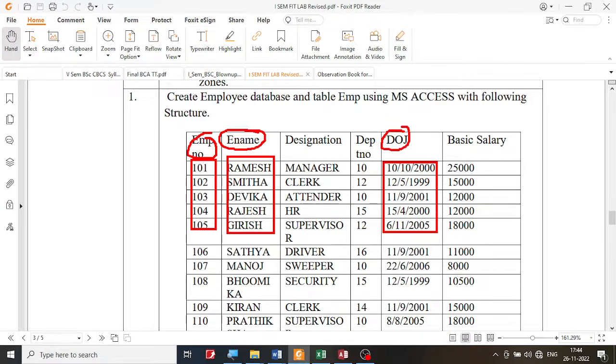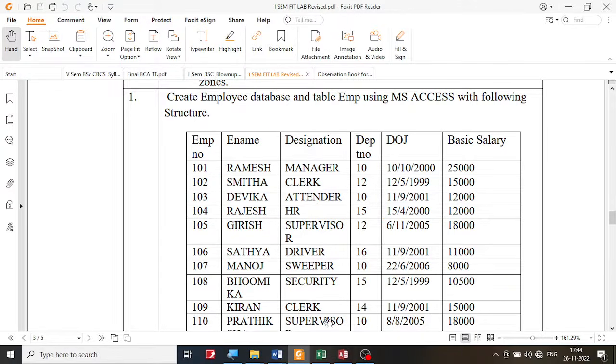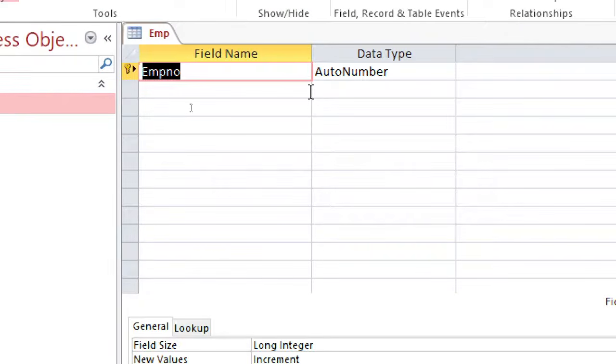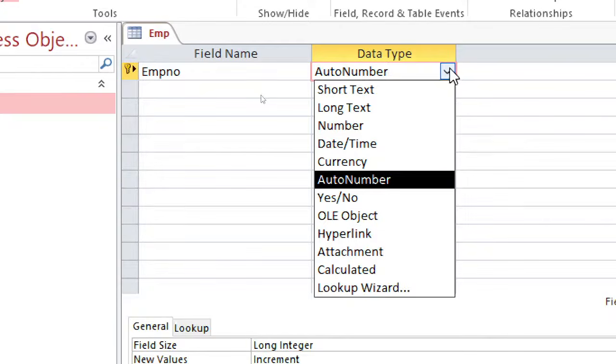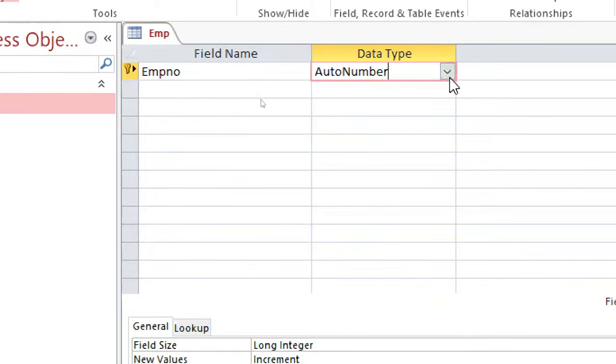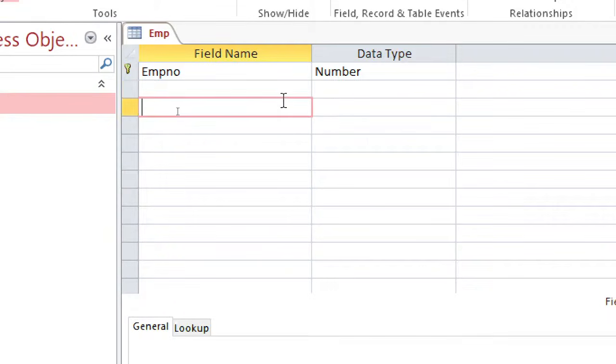Now in my case, I know very well that all of them are numeric, so they are numbers. The first thing we have to do here is, you will notice that the data type you have here is auto number. Auto number means it will automatically add the number, but I don't want it to automatically increment. I'm going to say it is just a number. By clicking on this down arrow, I can always select number. So that's done.